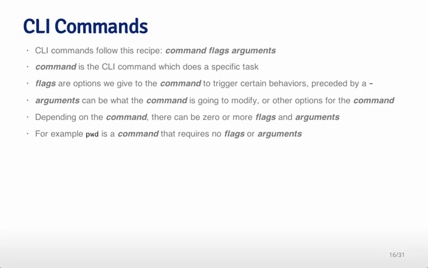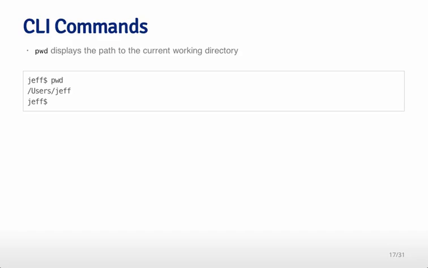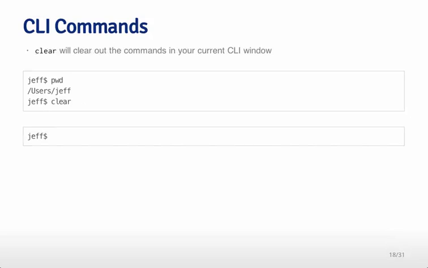For example, when you were using PWD, it was a command and it didn't require any sort of options. It didn't require any flags or arguments in order to change what was happening. So again, we can use PWD to print the current working directory. If I'm a different user, then when I go to my home directory and I type PWD, I'll get a different path. It's the path users followed by Jeff, because now I'm a different user and so I have a different current working directory.